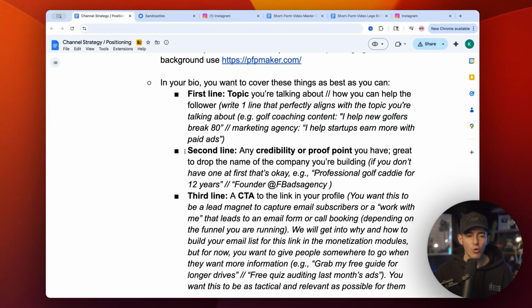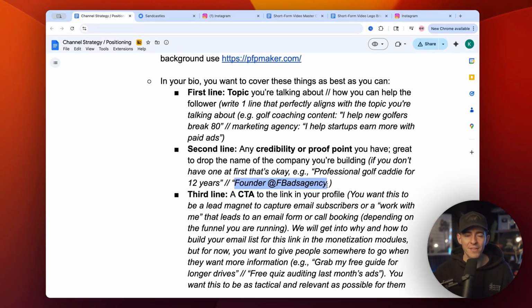The second line is the credibility or proof that you have. Again, this is meant so that when people hit, they trust you and then they follow. So for the golf example, this could be professional caddy for 12 years. For the marketing agency example, this could be I'm a founder of Facebook ads agency, or we've helped 100 clients, or we've driven 60 million in revenue. Whatever the biggest, best proof you have, put it in the second line.